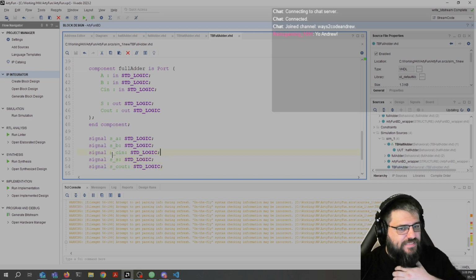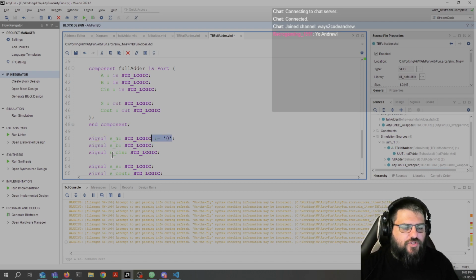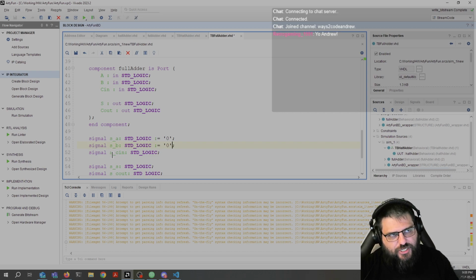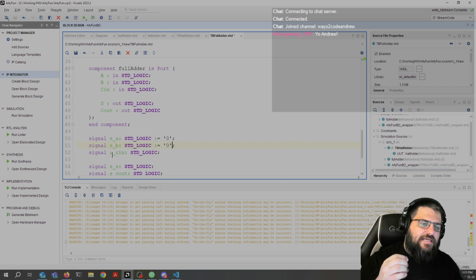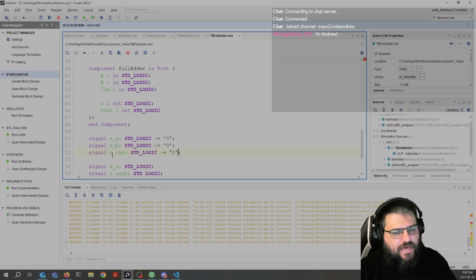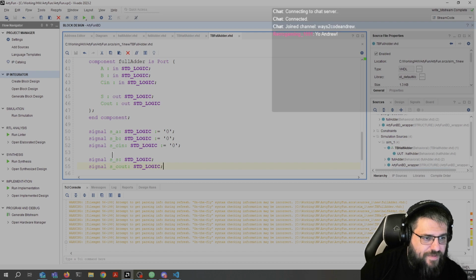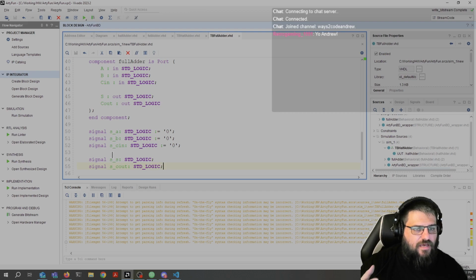What I can also do is set those three at the top at 0. When you start a simulation with STD logic and you don't initiate it, it is initiated at U. What it means is it is undefined and can cause a lot of problems. Those will be connected to output, so I won't be assigning values. The component will set those values.